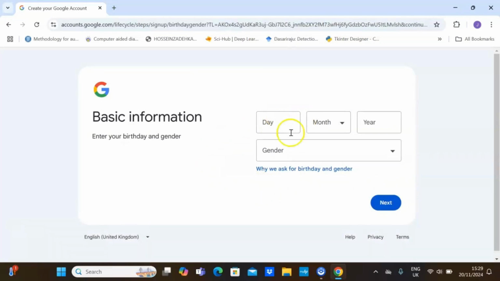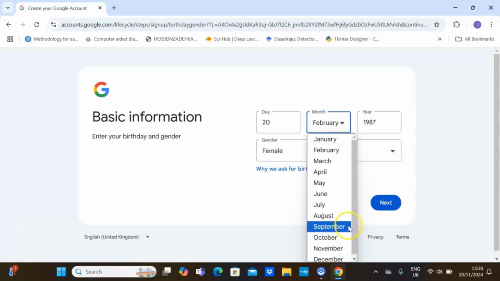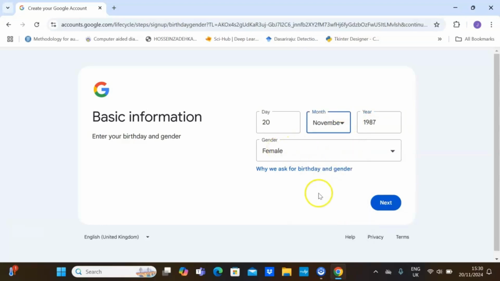Then you fill your date of birth, month, year, everything, gender. So gender, we put female. Day, we can decide to put 20th, month, January or February. Year, let's say 1987. Okay, let's change this to November. Okay, so click on next.